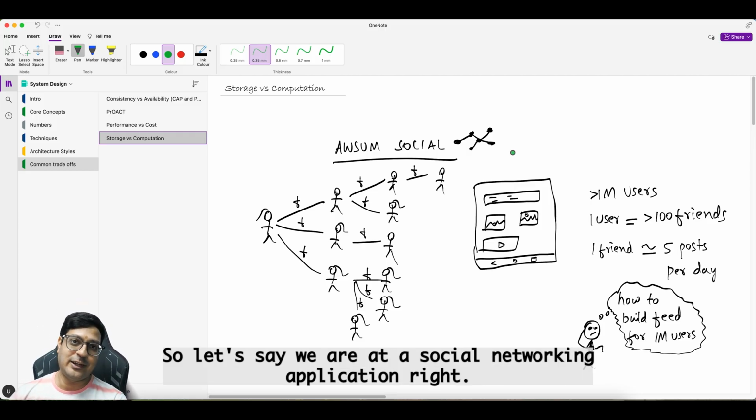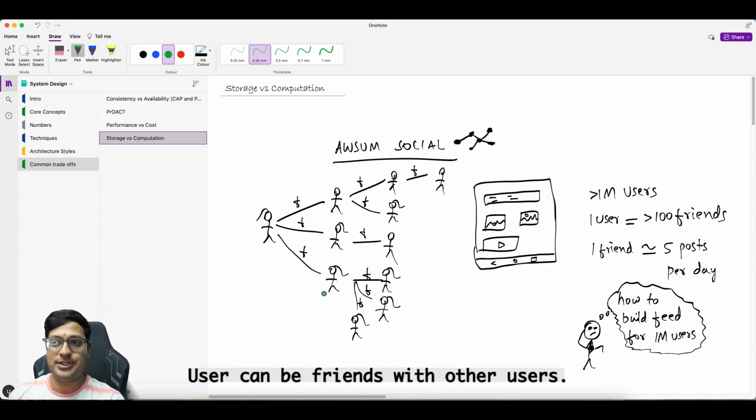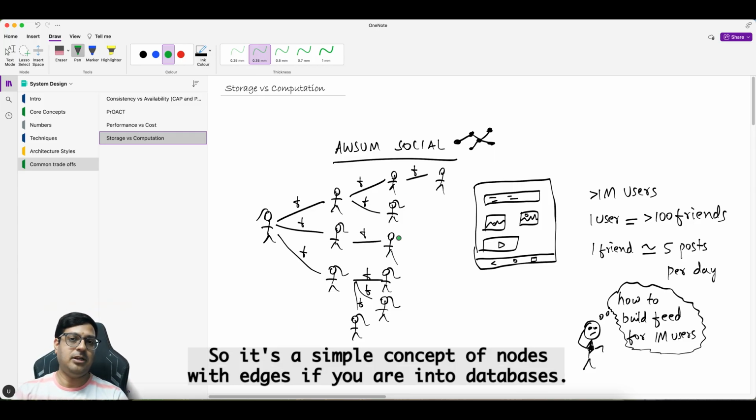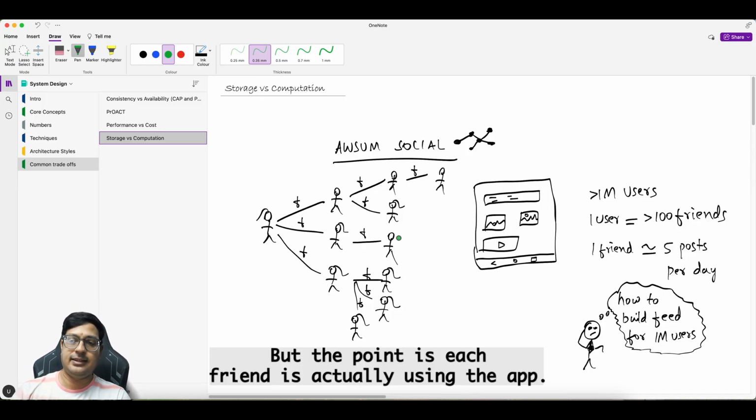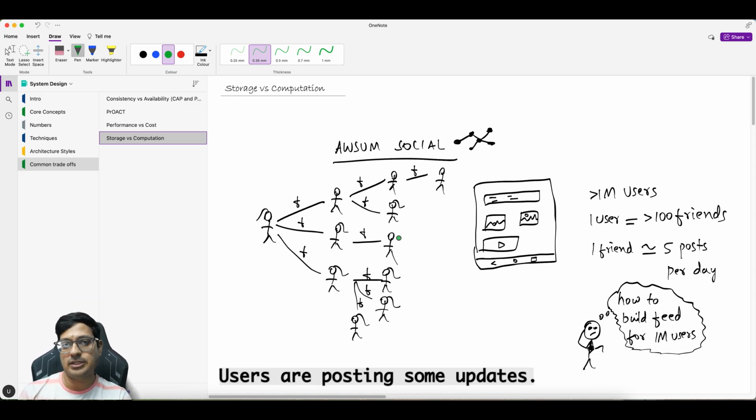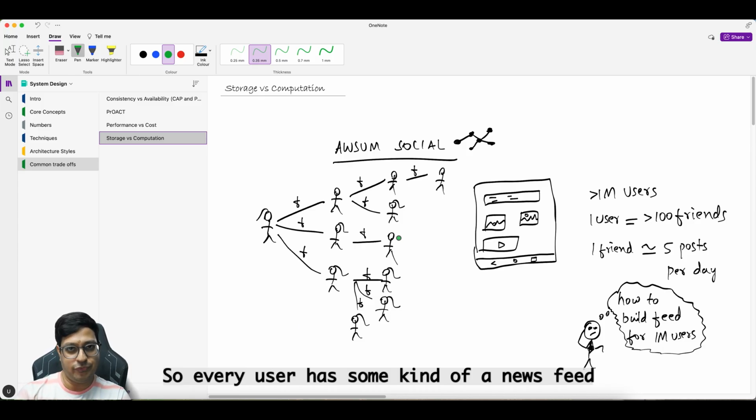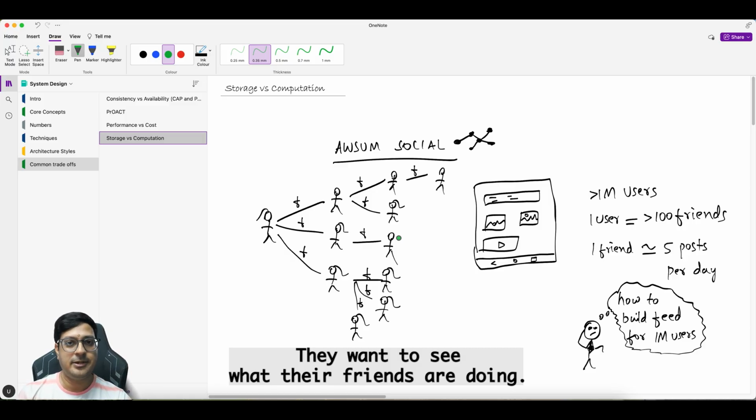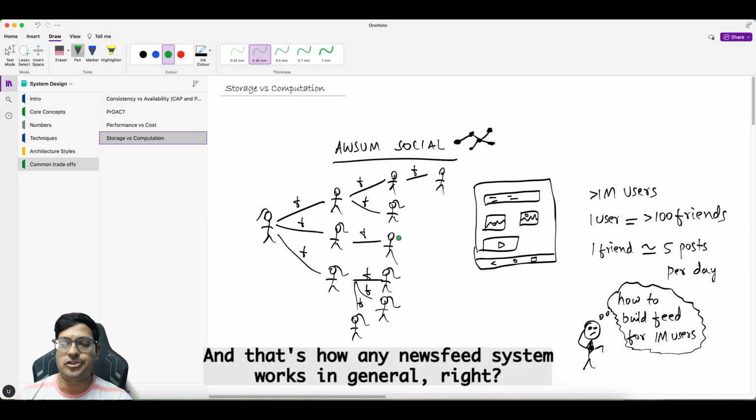Let's say we are at a social networking application. A user can be friends with other users, who can be friends with some other users, so the network keeps building. It's a simple concept of nodes with edges if you're into databases. Each friend is actually using the app. Users are posting updates, and other users are reading these updates. Every user has a news feed which they access whenever they launch the application. They want to see what their friends are doing, know the latest updates, and have really fresh data at all times. That's how any newsfeed system works in general.